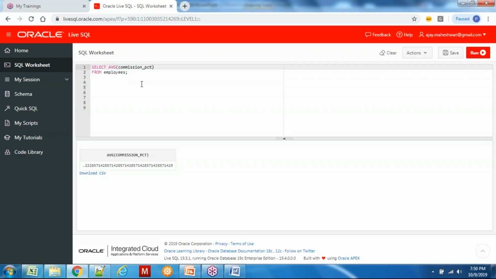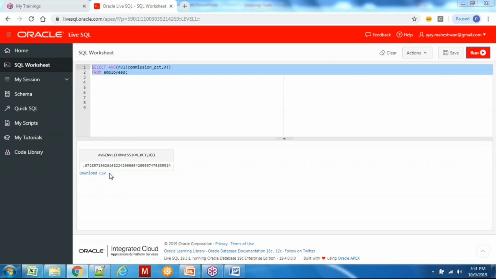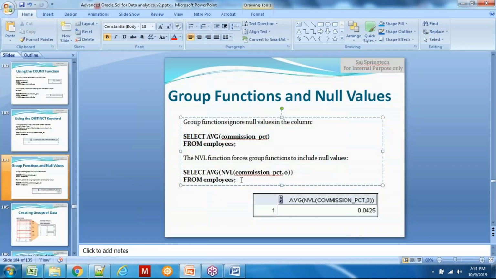So what I'm going to do is say NVL and make these null values 0. That way my sum is not changed, because 0 plus 0 is nothing. My sum is not changed and my number of rows is also increased, right? So see here it was 0.22, right? If I run it now, it is reduced because my number of rows has increased. So it is reduced to 0.07, right? So that way I can use the average.